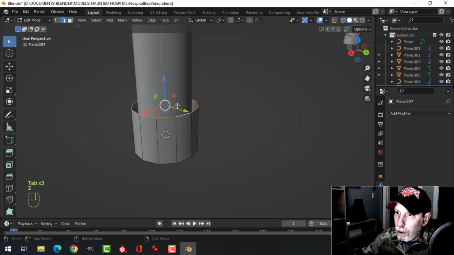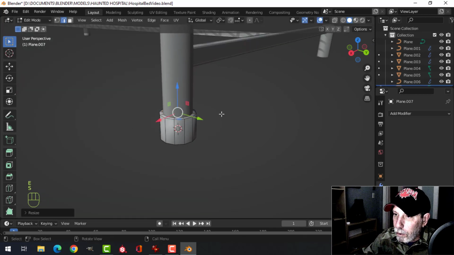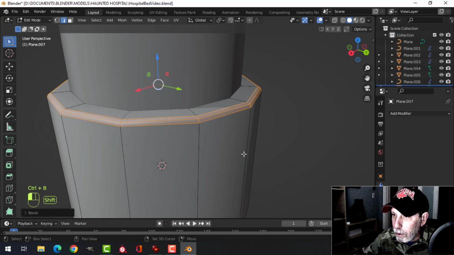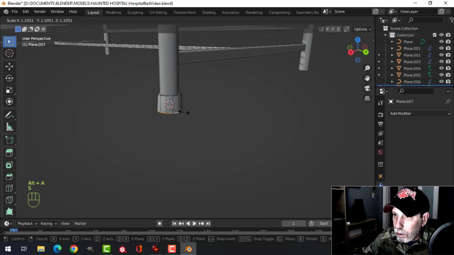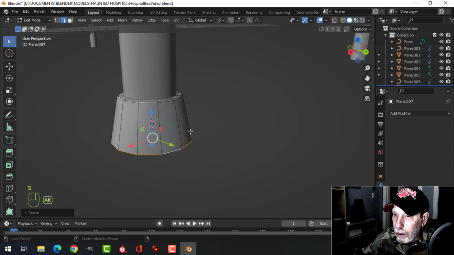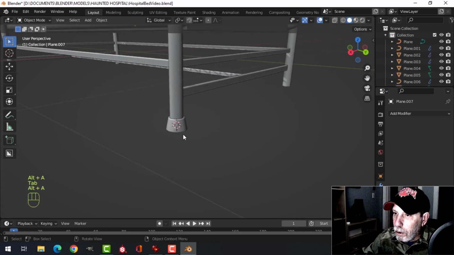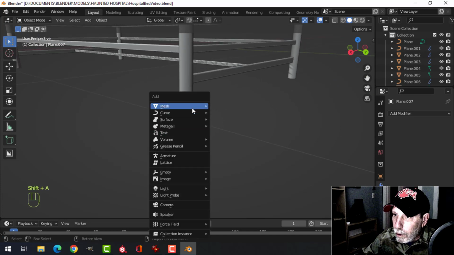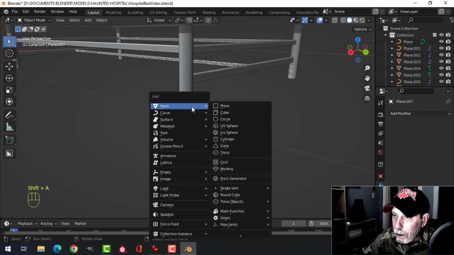And then I'm going to Shift Alt and click that edge, E and S. I'm going to pull that in. I'm going to bevel this, Control B, and just have one segment in there. And then I'm going to flare this out just a little bit. 3D cursor is still pretty close. I'll mirror that later.